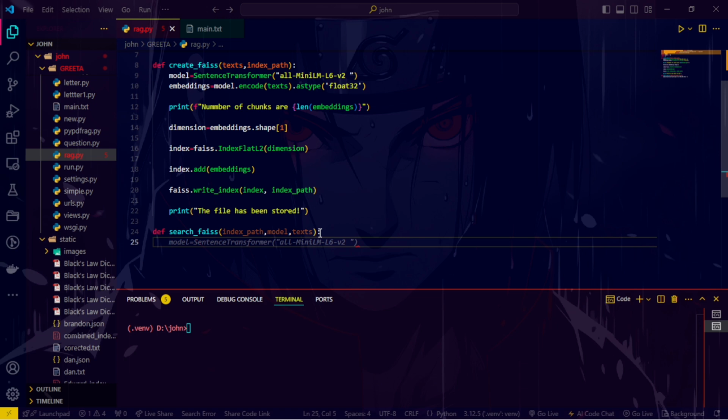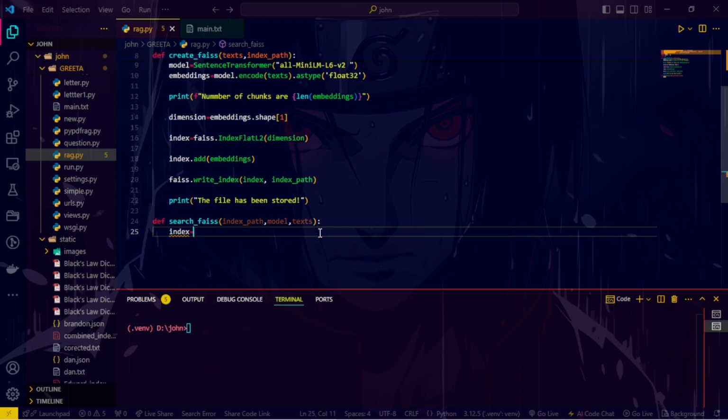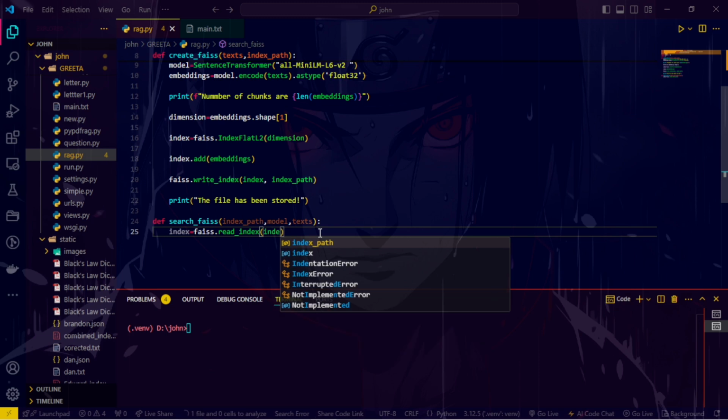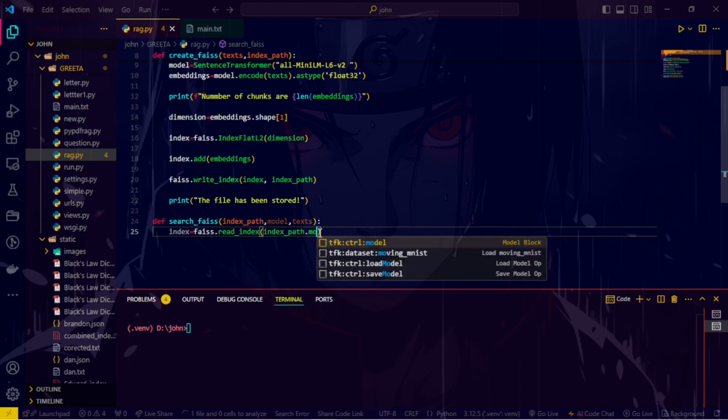first of all we have to read a particular file. To read a particular file, I make another variable with the name of index and tell this variable that it should read the file. faiss.read_index is a function from faiss that is used to read the index file, and we have to provide the index path to it. This index path has been provided. Now we also have to give the model, which model we are going to use.